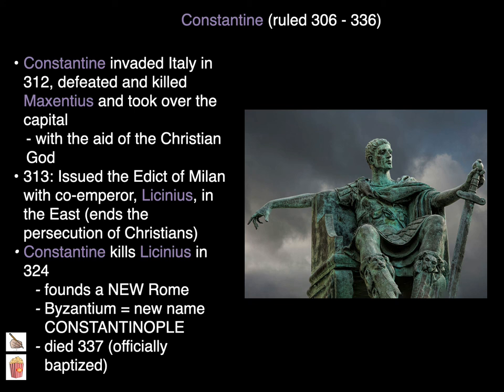Constantine kills Licinius in 324. He founds a new Rome, Byzantium, the new name Constantinople. He died in 337, where he was officially baptized.